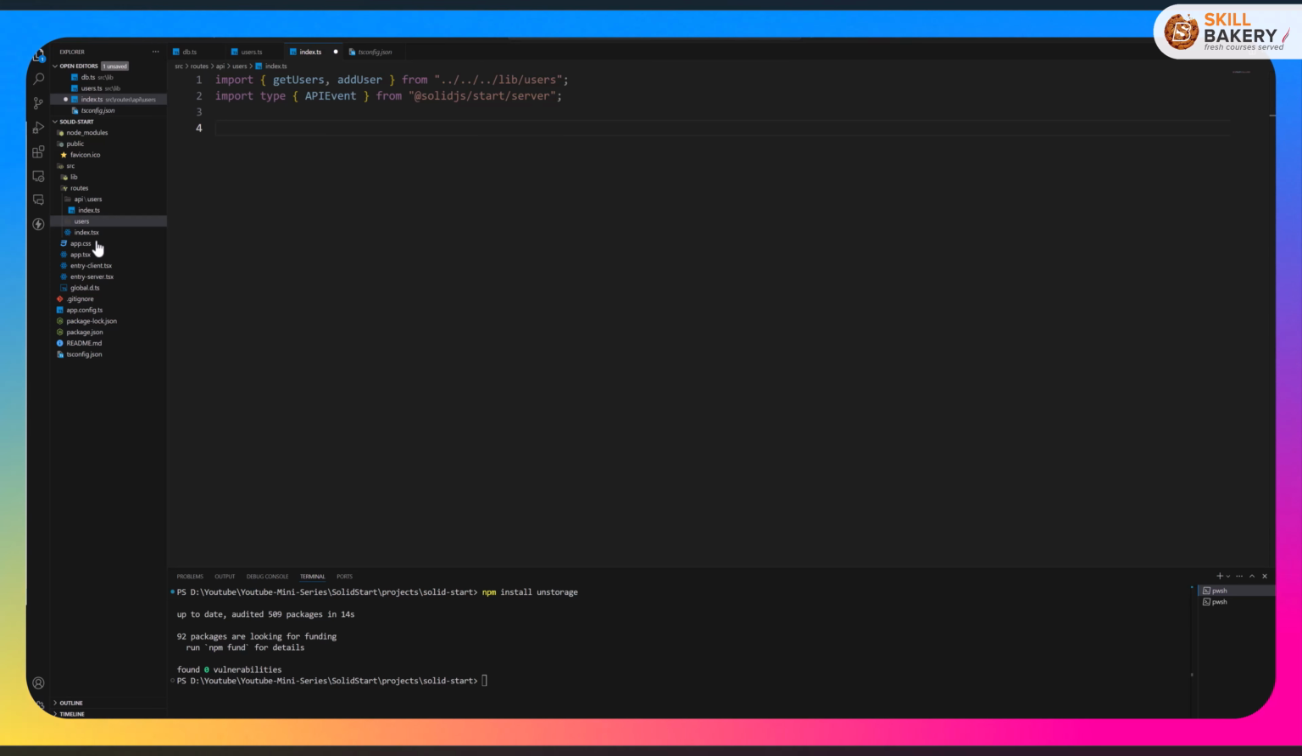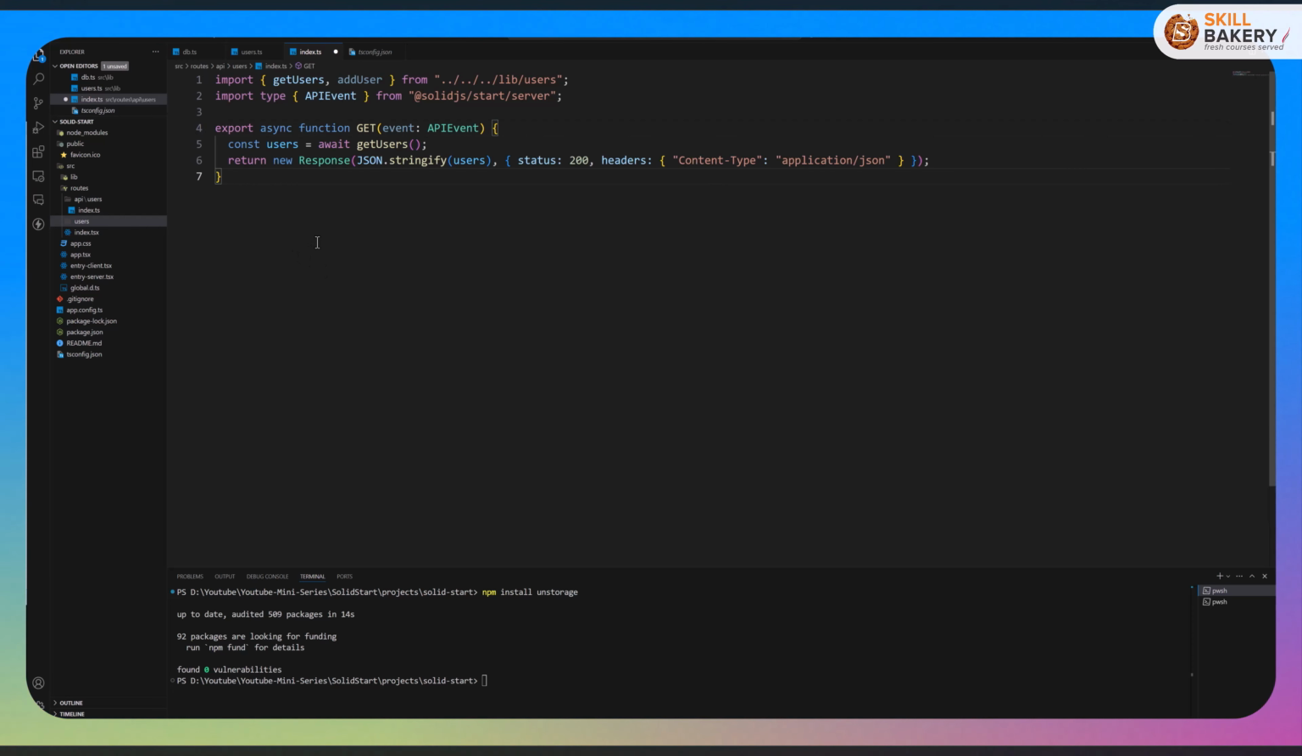first API method, and that method will be basically returning all the users that we have in our local storage. So that will be done using the get call. The HTTP get verb will be used, and here we have the function get, and you can see that we are passing a parameter of type API event, and behind the scenes we are calling get users, which we defined in our lib users file. This is going to return all the users from the local file-based storage that we have, and it will be presented to the end user.